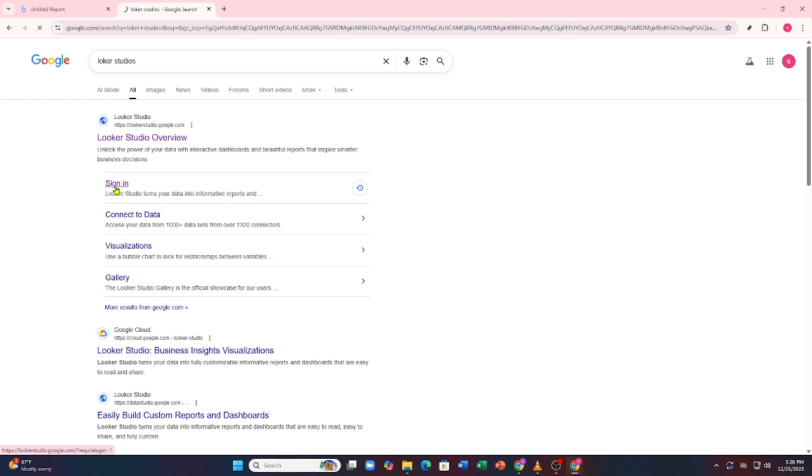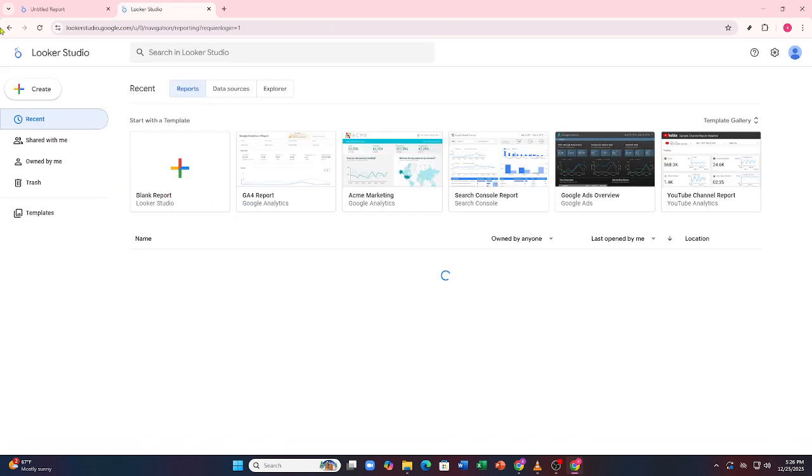From the home screen, click Create, then choose Report. This opens a blank canvas where you'll build your first dashboard.